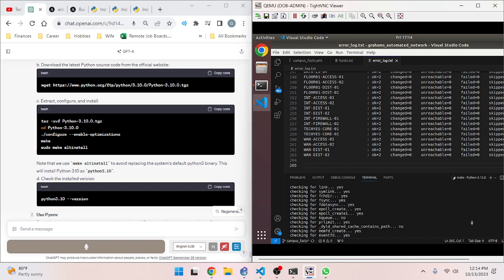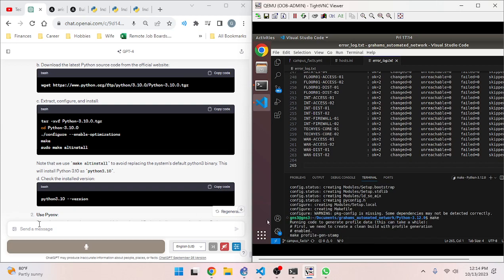It's kind of too far gone for me. Oh, here it is. Yeah, so let's feed that in. pkg-config is missing. Some dependencies may not be detected correctly.